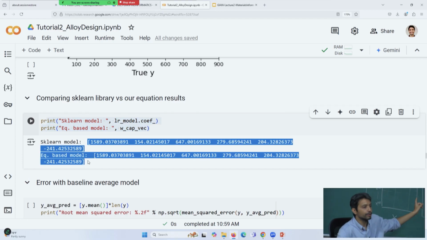If you remember what my important model points are here, it is just the W cap, meaning the weight vectors. And if you check the weight coefficients from the scikit-learn model versus the equation-based model that we have made, they are exactly the same. So it is telling you that exactly the same equations are being solved, and that library is also doing the same thing.